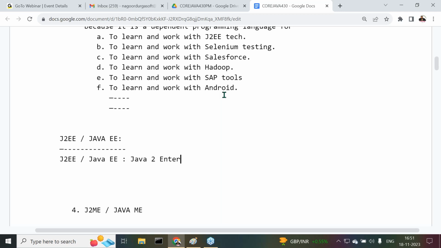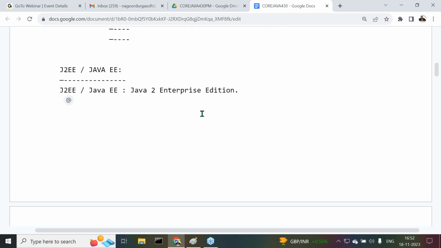Java 2 Enterprise Edition. Observe carefully. This is the Java 2 Enterprise Edition. Clear? After this Java 2 Enterprise Edition, what's your understanding there? What will it cover actually?